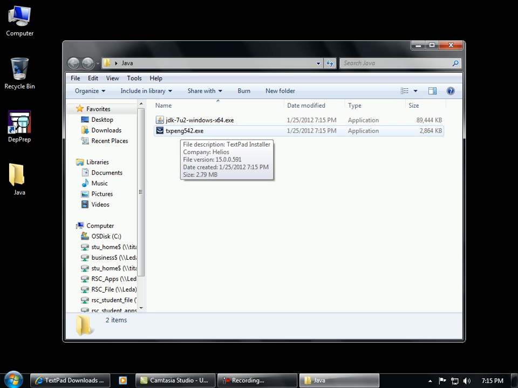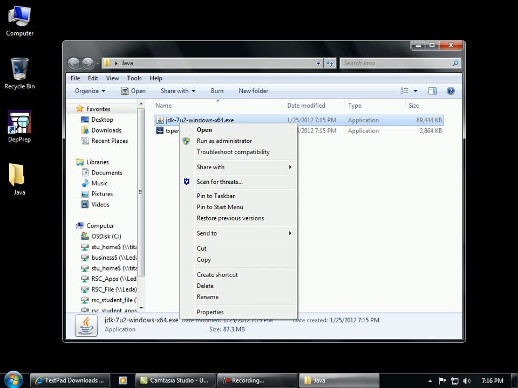Now, depending on what version of Windows you have, if you have Windows 7, you need to install them as administrator. And even if you log in as administrator, that's not running them as administrator. But if you right-click on it, rather than double-click on it, you have this option to run as administrator. What happens is if you don't run as administrator, it won't install all the registry settings correctly, especially Textpad.